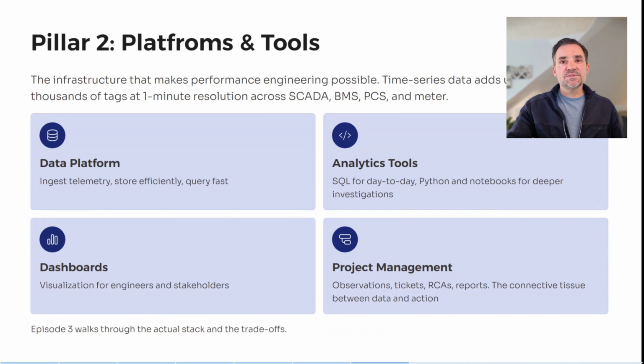Then once you have an understanding of this, you're going to need a platform and tools to collect all this data, to be able to then run KPIs from it, explore the data, monitor it daily, and then you're going to need ways to track things. You're going to find anomalies, you're going to find underperformance, you're going to want to track them over time. You're going to dispatch maybe technicians, or you're going to ask OEMs to study problems. And so you need a project management type platform.